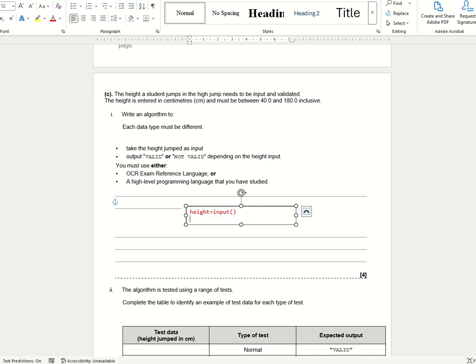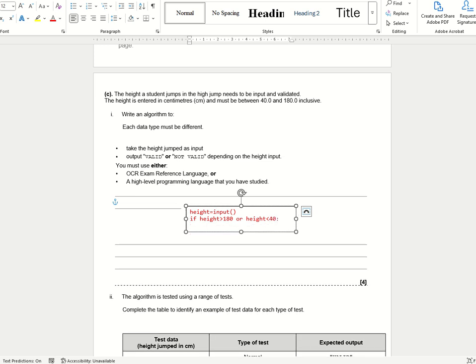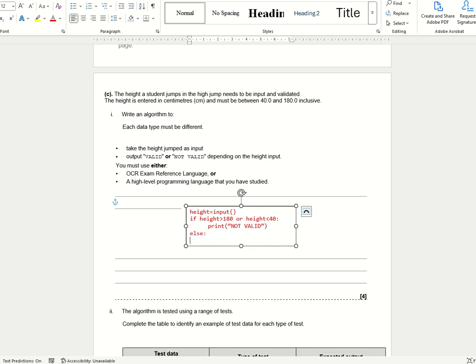Now we need an if statement checking the output. If height is greater than 180 or height is less than 40, print not valid. Okay, else print valid. There we go.